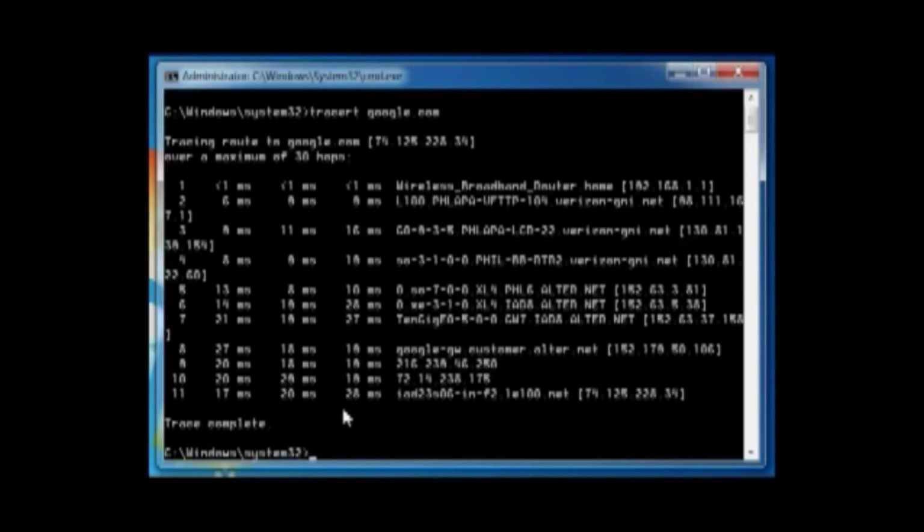Let's say your home network was perfectly fine, but there was a problem with the Verizon routers. You can run the tracert command, and if there are any problems here, it will actually tell you what the problem is. It could say things like request timed out, destination unreachable, or it could also say that instead of 16 milliseconds, it could be saying like 5,000 milliseconds, just to give an example. And I don't think you'll ever see that.